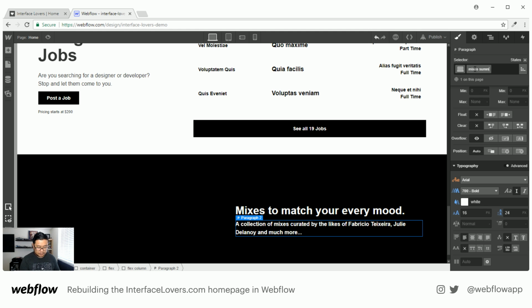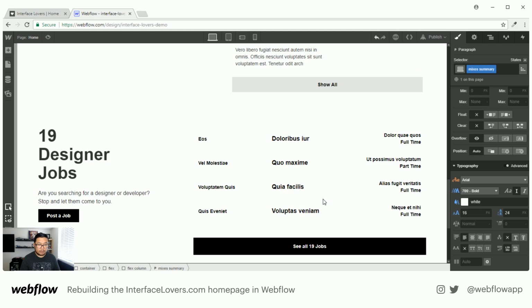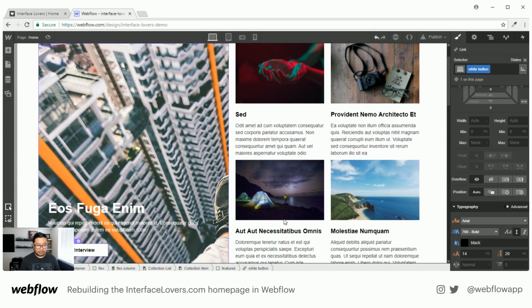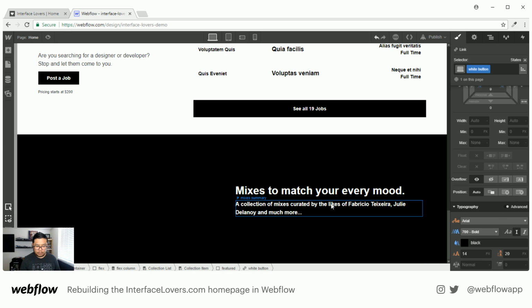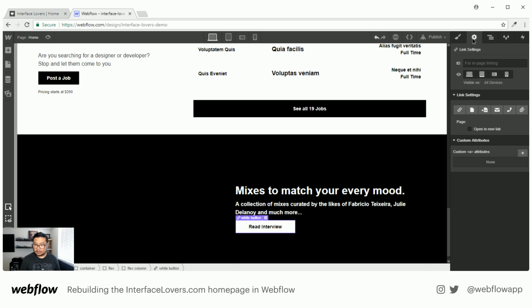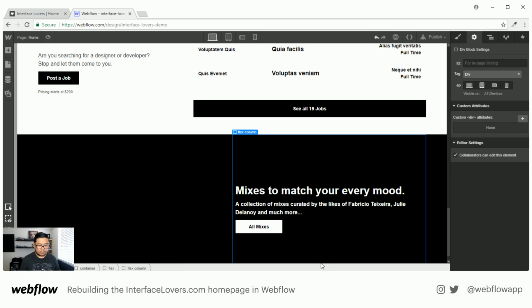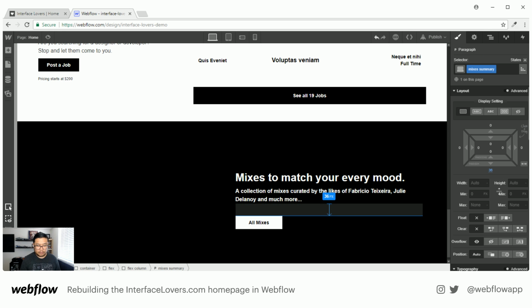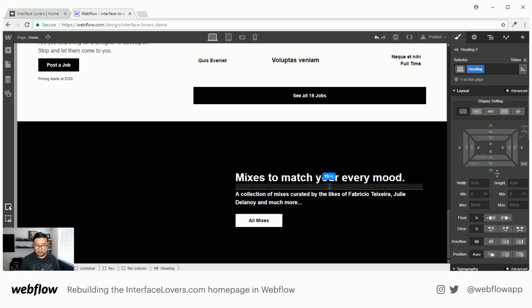Mixes summary. And then we need a white button. Do I have a white button already? Yeah, I do right here. So I'm going to copy this. Can I copy it from here and paste it here? Yes, I can. All right. All mixes. Cool beans. Oh, this one needs to be lower. Something like this. This guy right here, a little bit lower.